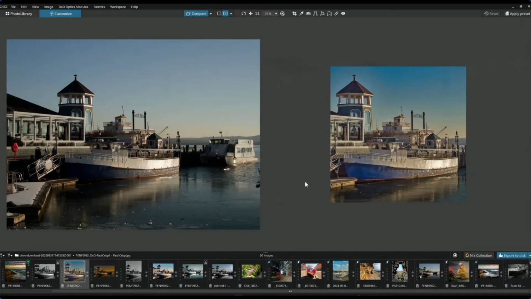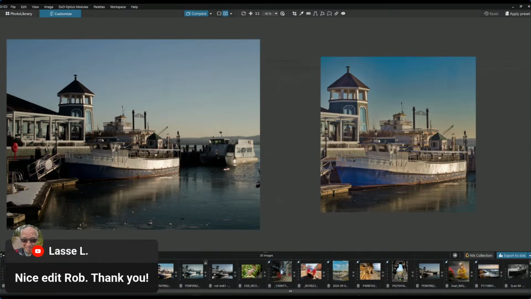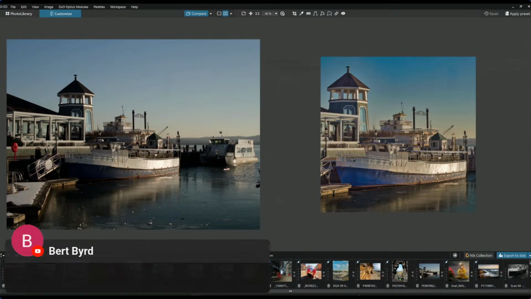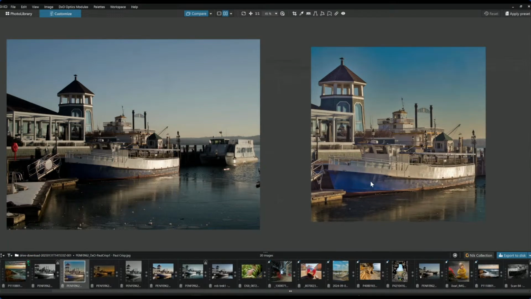Okay, and let's see. Okay, Bert, I'll pull up, I see Bert, and oh, sorry, let me just show. You're welcome, Lasse. Thank you for sending that. I'm glad you like it. And then Bert sent your version. Okay, I'm curious to see what you did with that because that was a good image.